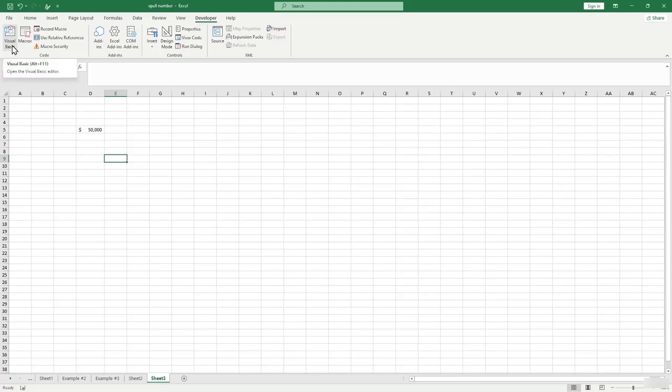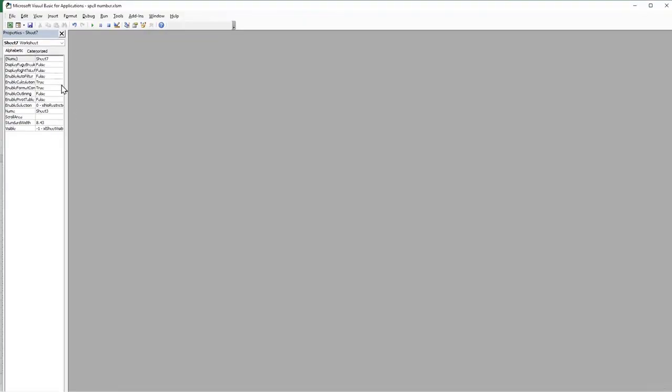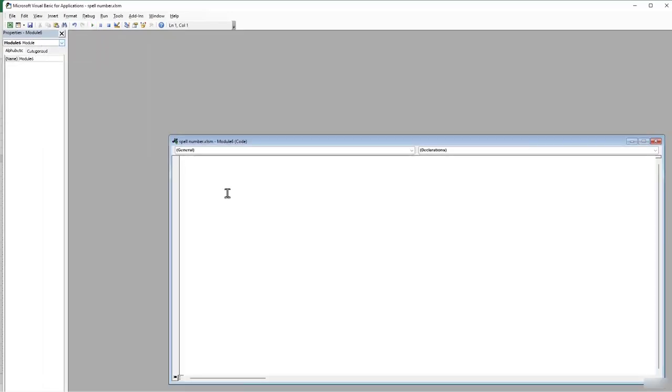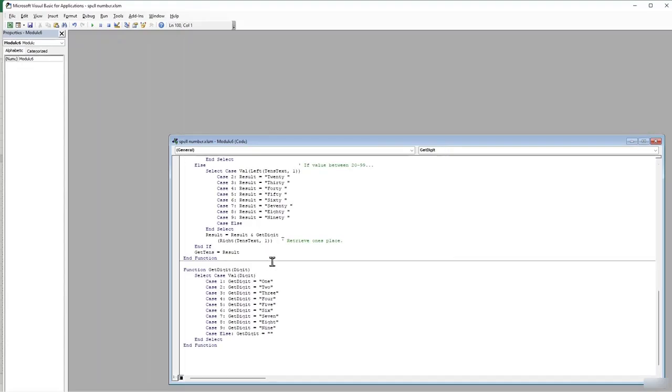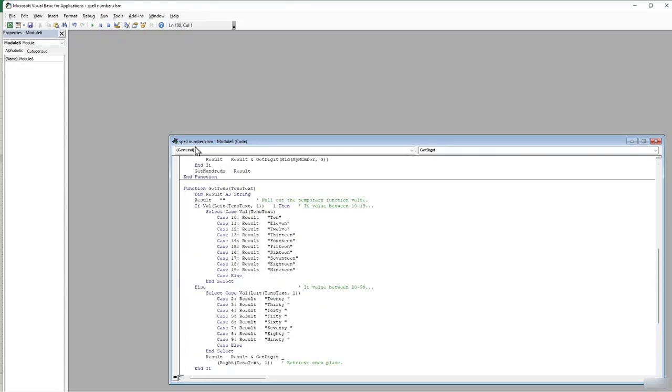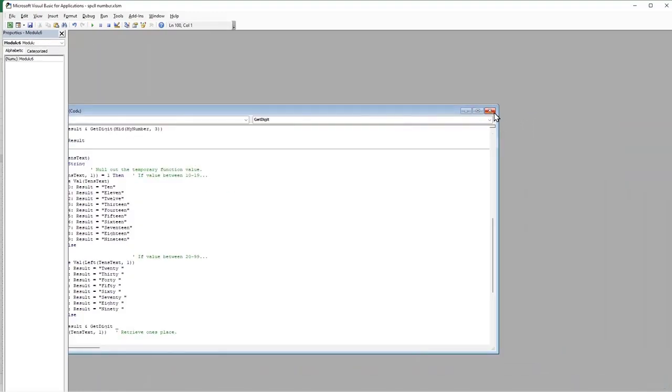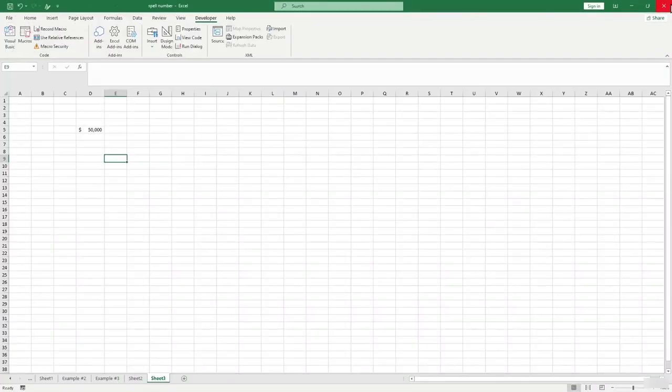Then I'm going to go to the Developer tab and use Visual Basic, and from there go to Insert and use Module. I'm going to use the code for splitting the number, separate, and save it, then close it and go back again.